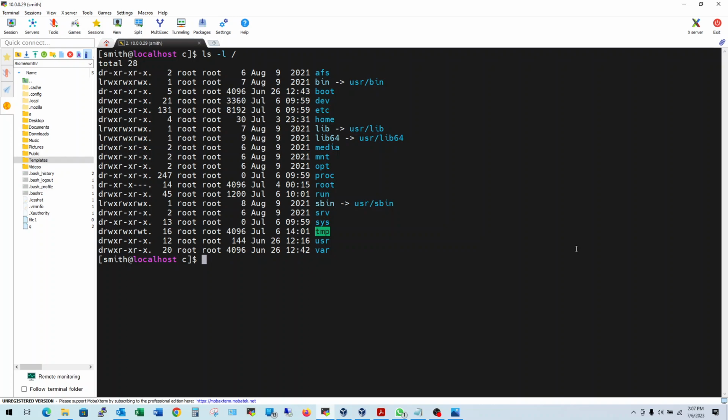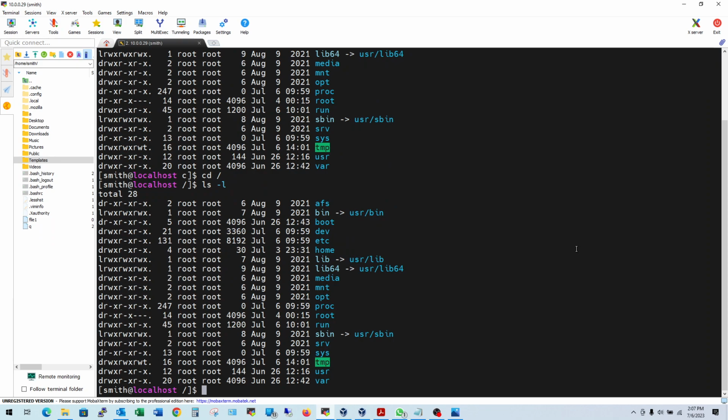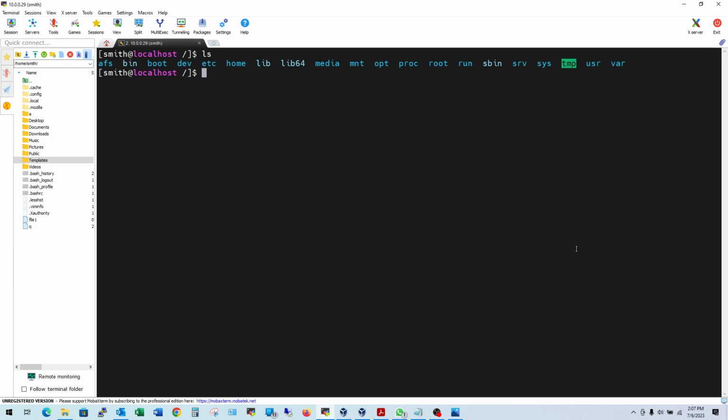In this case, if I want to go back, cd and root. If I go here and say ls -l, I am on the root. Right now I can see everything here. Clear the screen. So ls, see, these are all the directories and files I can see. My home directory was /home/Smith.